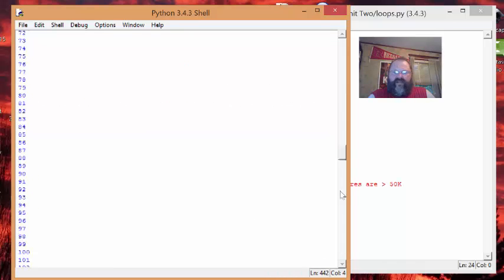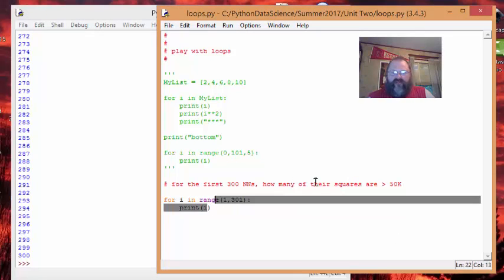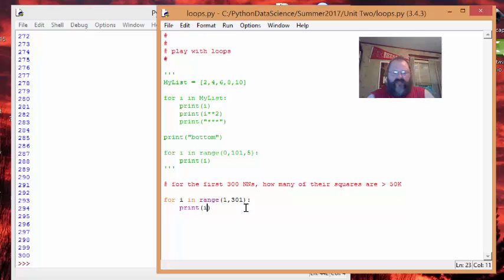Did it? Yes, it did. All right, so I've got 1 through 300. All right, so that's pretty cool. But I don't really want that. What I really want is the squares. So instead of printing 1 through 300, let's print their squares.